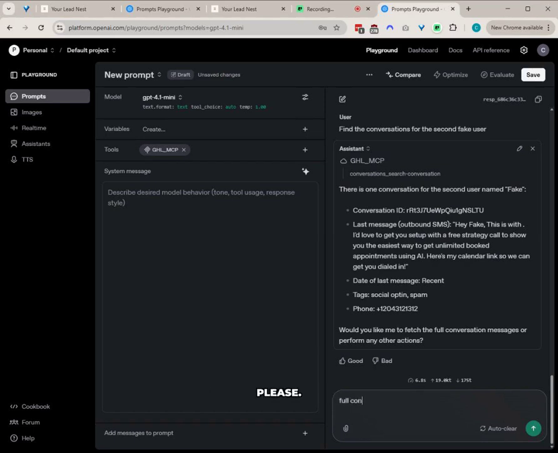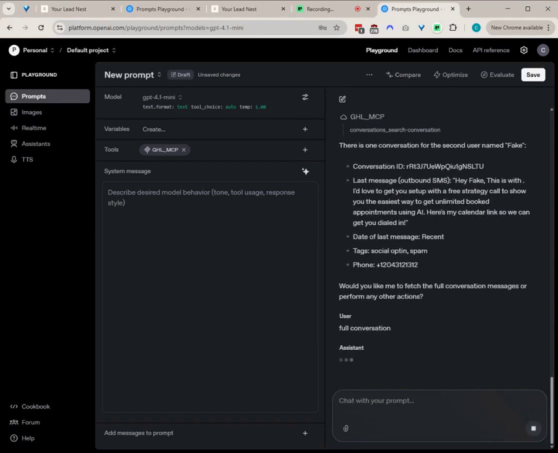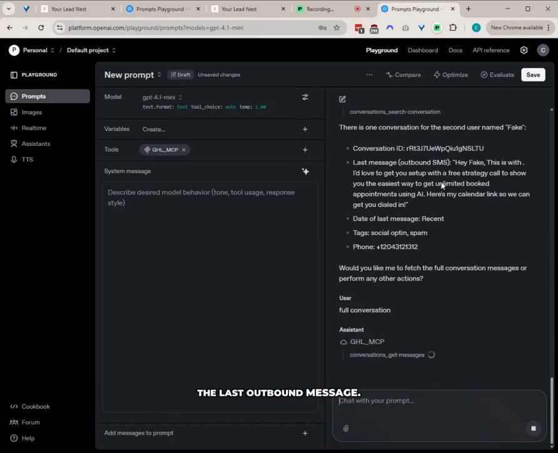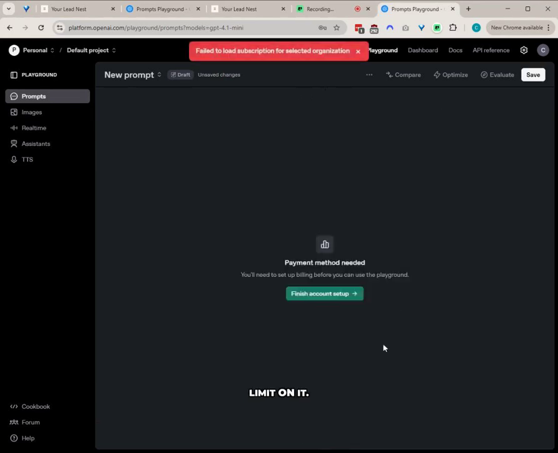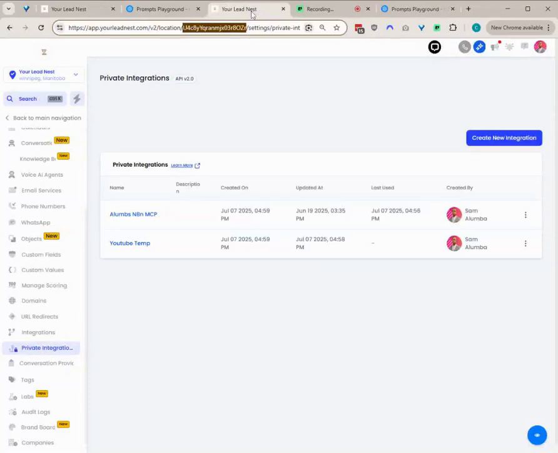Full conversation, please. So it showed us the last outbound message. Now it's going to call get messages to get all the messages for that user. I'm sure that it puts some kind of limit on it. Okay, so my playground crashed for some crazy reason because OpenAI wants me to put money in. But I hope you guys can see the full power of setting this up. Now, for the sake of this video, we're going to end it here.